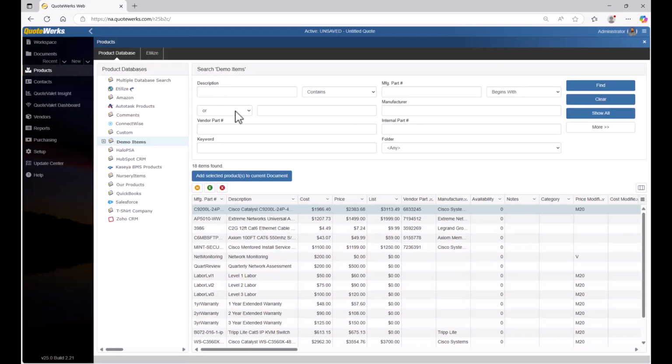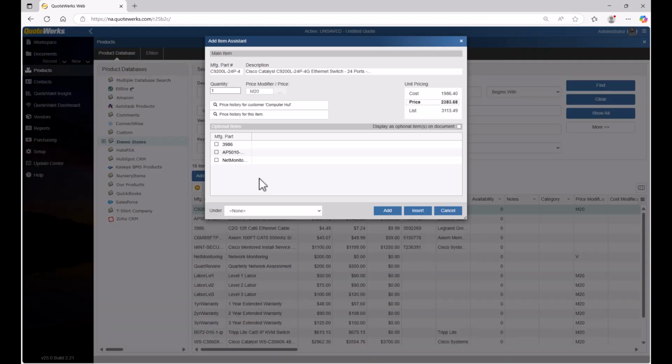navigation panel. This opens the products window where you can search your configured product data sources. To add an item to the quote, simply double-click on the item or select it and click on Add Selected Products to Current Document. This opens the Add Item Assistant window.